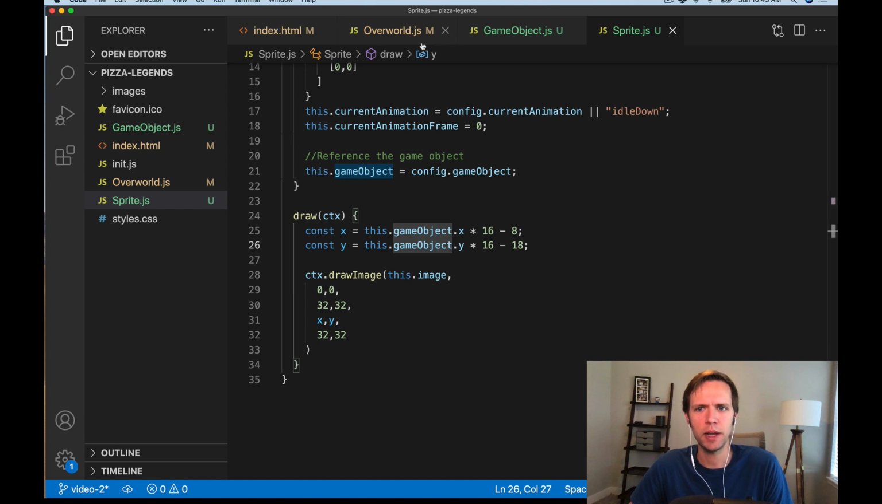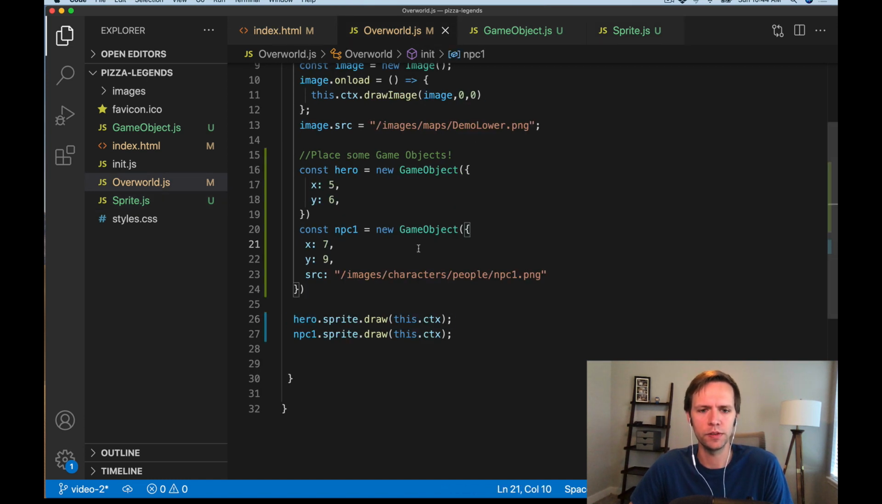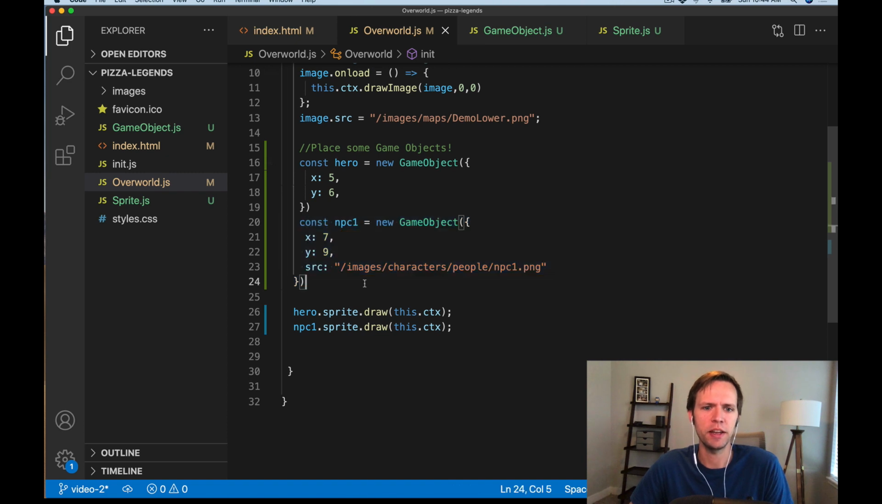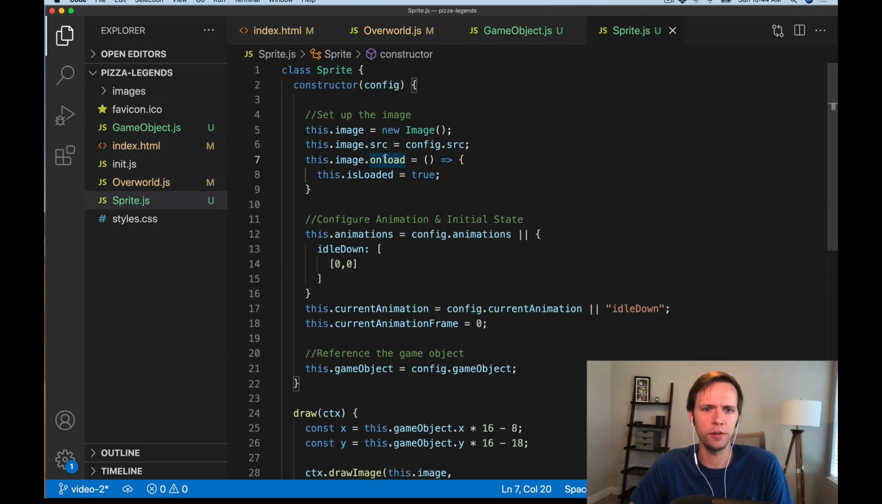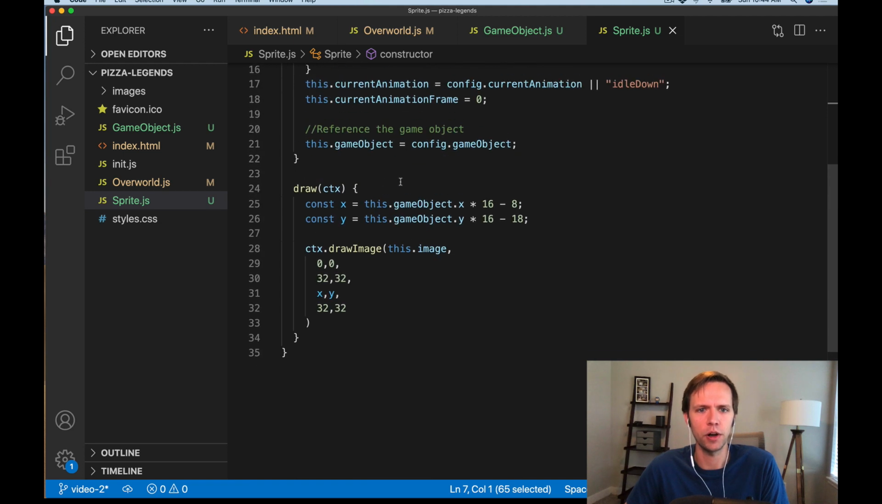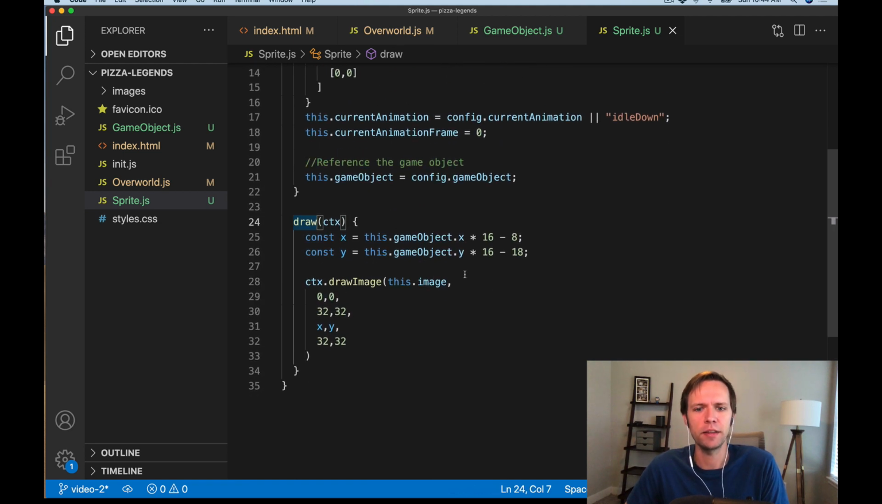And that's because if we pop back open to Overworld, we are creating the game object and then immediately calling this synchronous bit of code, which is sprite.draw. But if we look over in Sprite, this onload thing needs to happen before we're ready to draw. And even though we're technically loading a file from our local machine, it's fairly instant. It's not exactly synchronous. This little bit of process takes a little bit of time. And so we need to just kind of wait for a second before we try to fire this draw command. It is kind of silently failing right now.